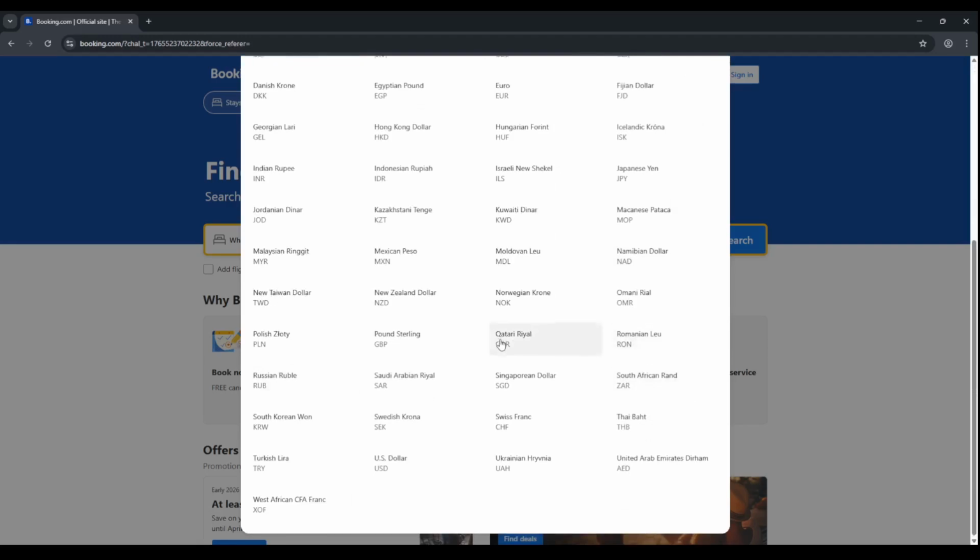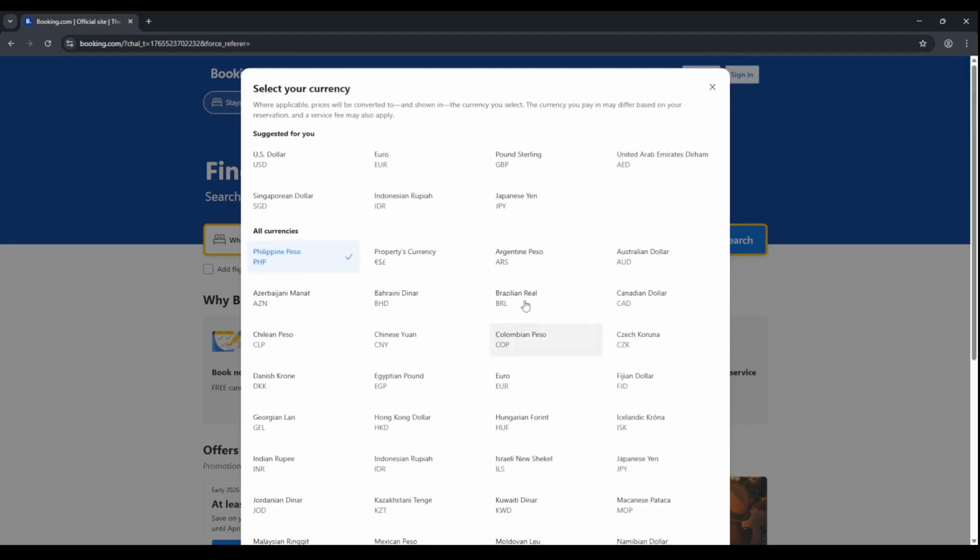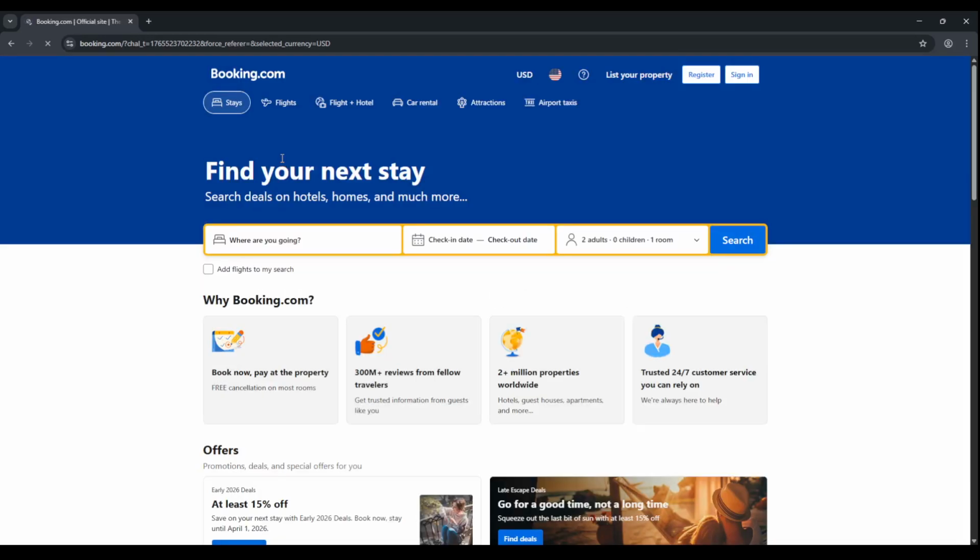From there, tap Select Your Currency. This opens a list of available currencies, typically grouped by popular choices, and then the full list. You'll see familiar symbols and three-letter codes, so it's easy to match the one you need. This is the place to choose the currency you prefer. After you make your choice, the app refreshes the prices across stays, flights, car rentals, and experiences, so everything displays in your selected currency.